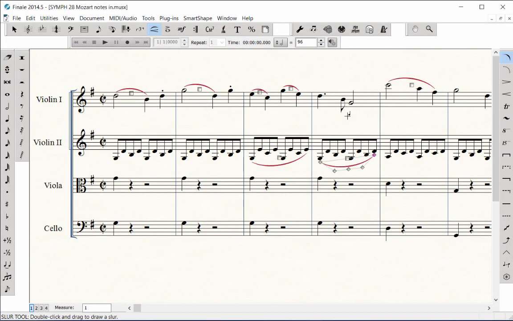To enter hairpins, click on the crescendo or decrescendo tool in the palette. Place the mouse over the measure where you want to place the marking. If the cursor arrow is pointing up, the marking will attach to the staff above. If the arrow is pointing down, it will attach to the staff below.